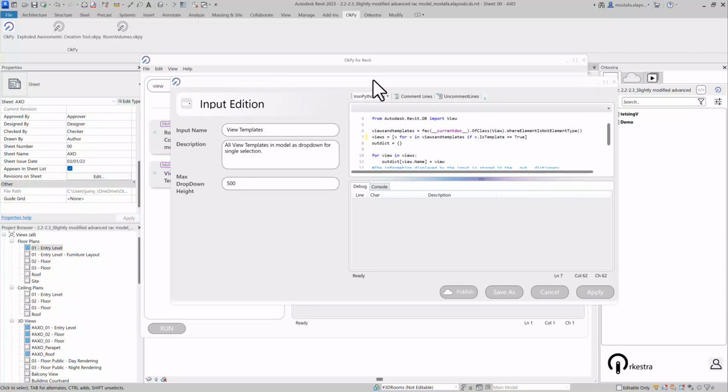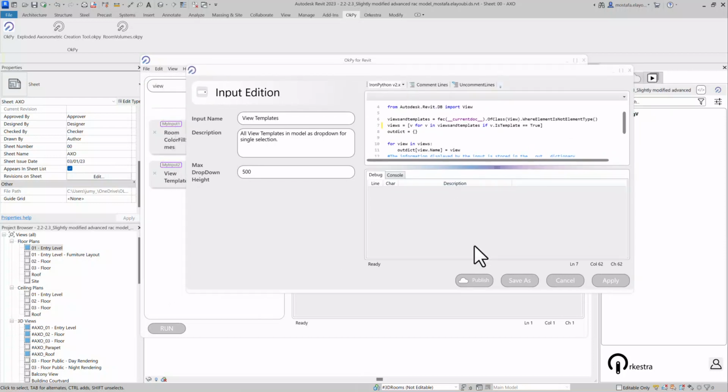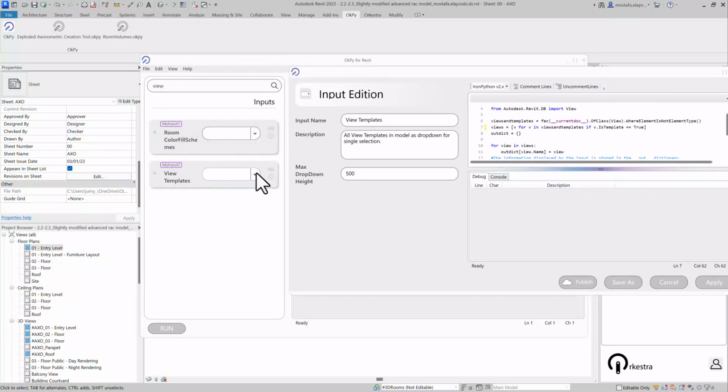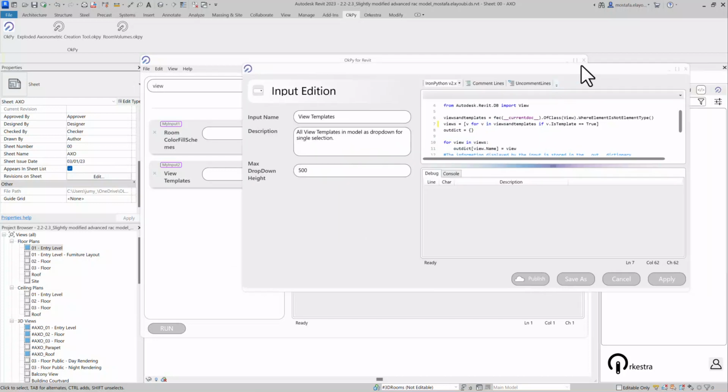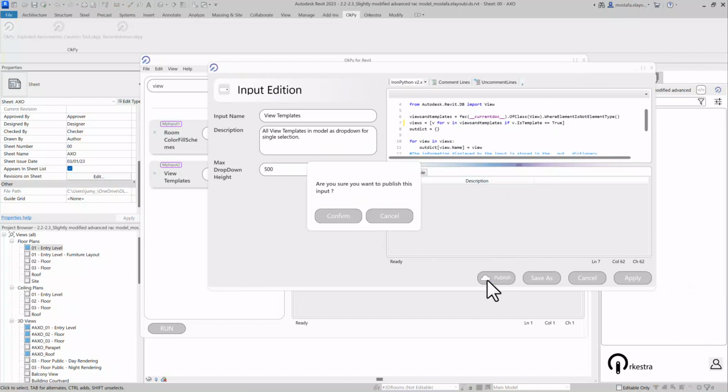Okay, so now we have our list of view templates. The input is named correctly. Now this is really looking great. It's starting to shape up. Our users can now pick a color fill scheme. They can pick a view template. All right, let's publish it. It is now available for everyone.